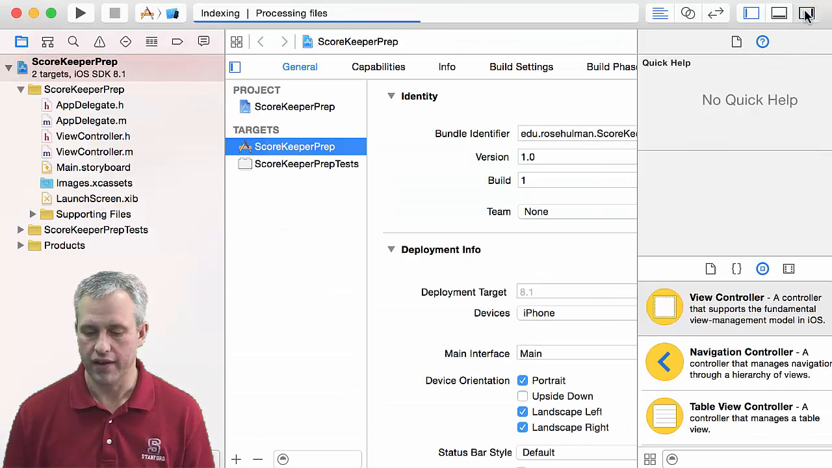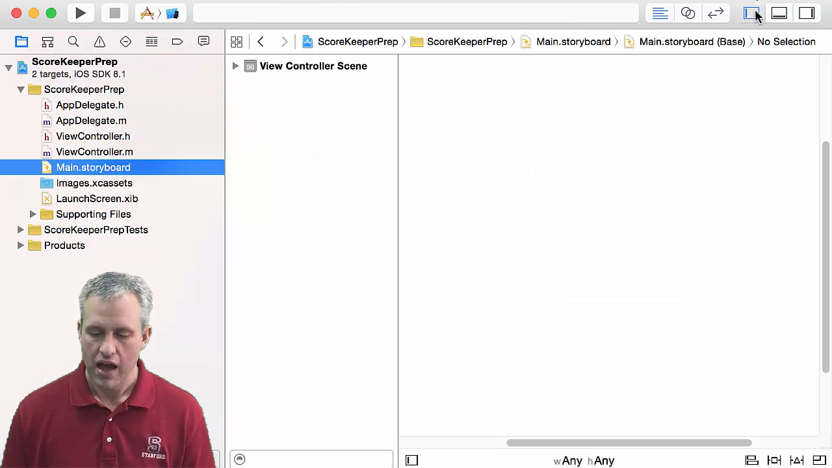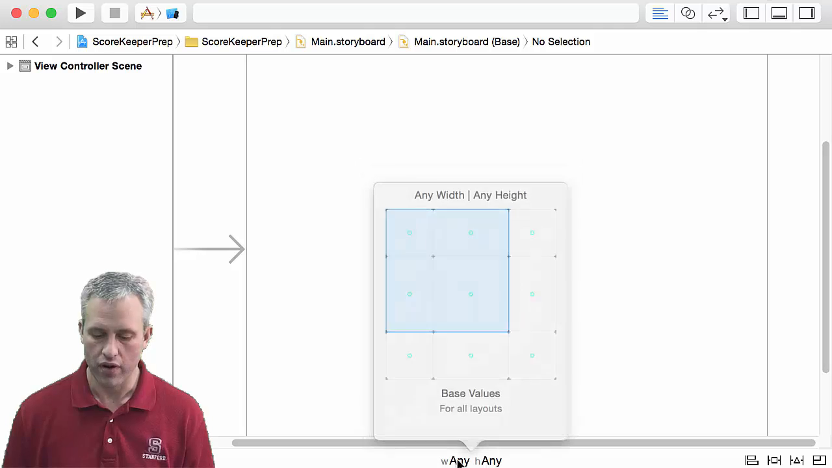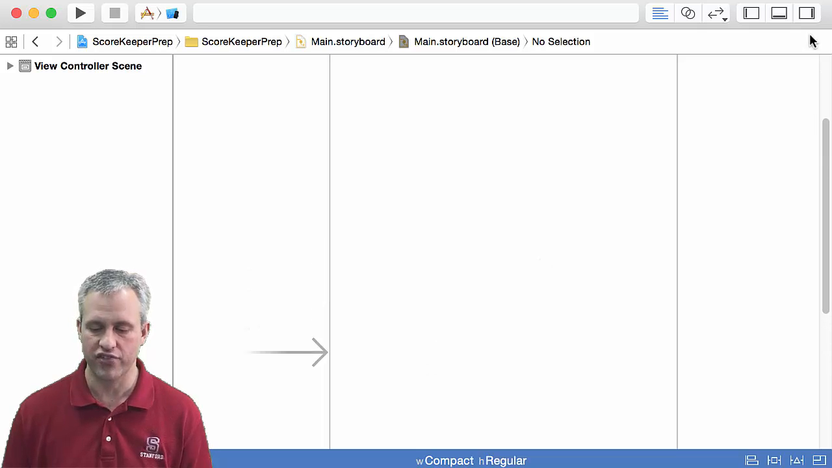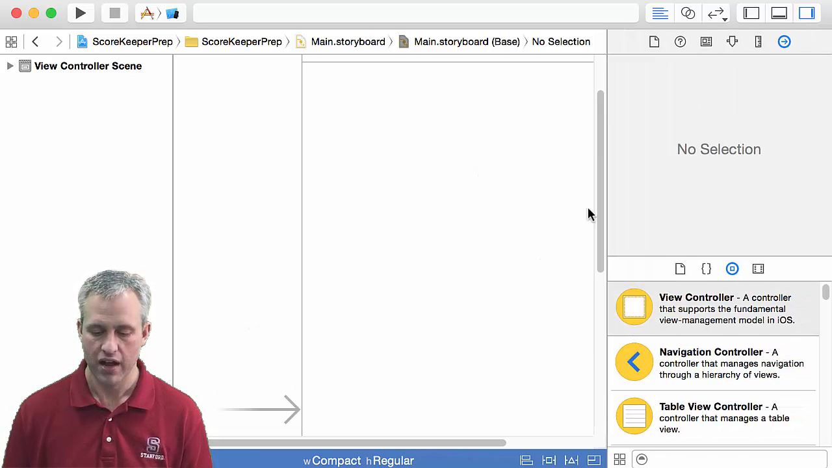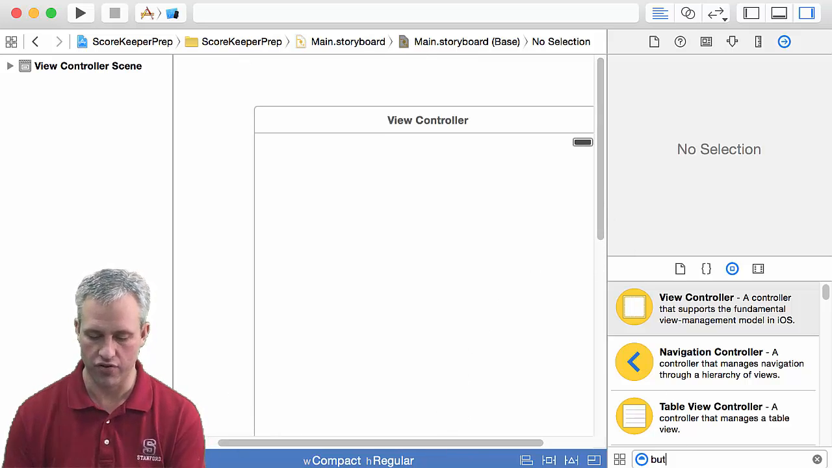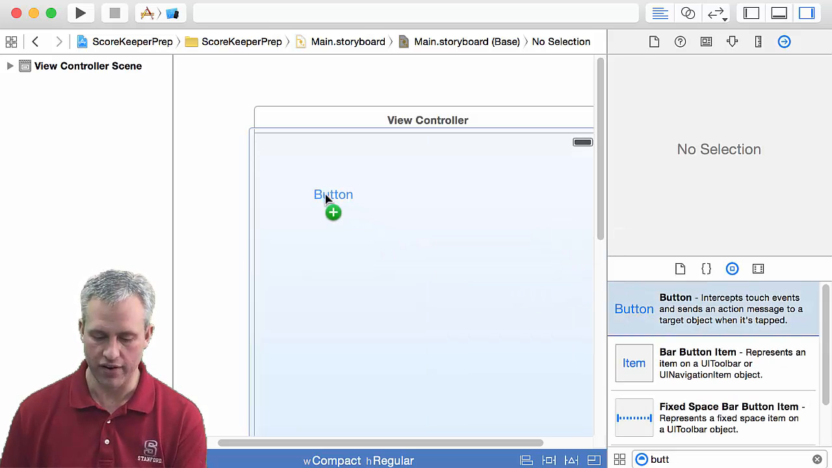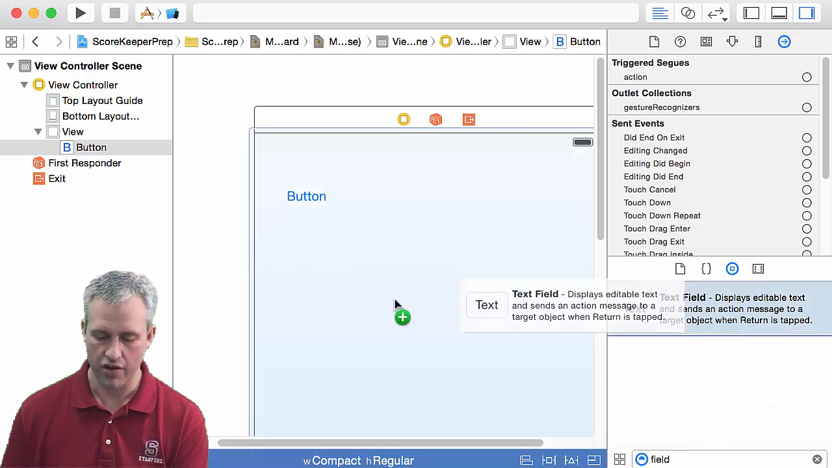Save it wherever you like, and then let's open up the main storyboard. What I'm going to do on this main storyboard, like I said, is as little work as possible. I'm just going to prepare it for iPhone in portrait. And I'm going to cheat so badly it's not even funny. I'm not even going to add any constraints. I just want a button, so I'm going to search for button and drag it on here. And then I also want a text field, so I'll type the word field and drag it on here.